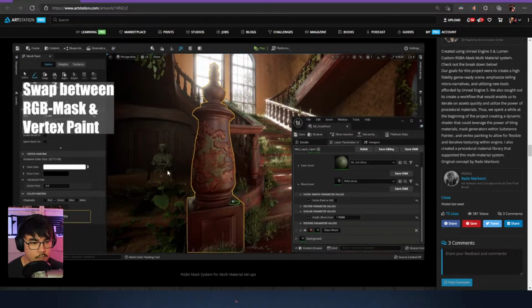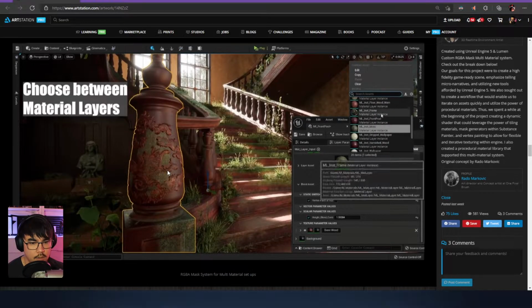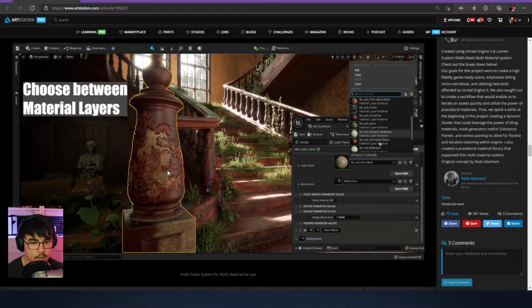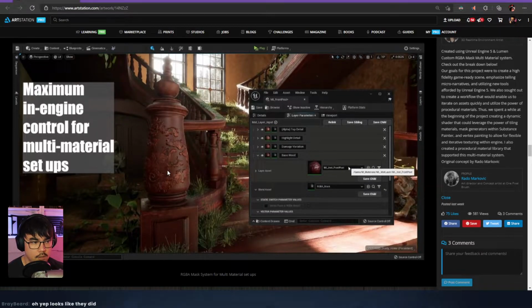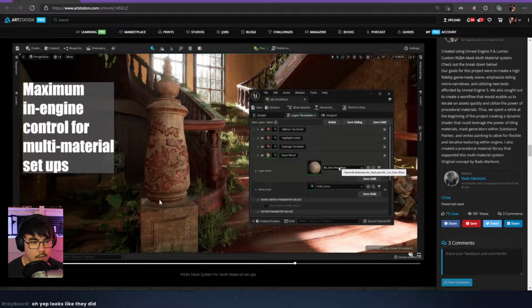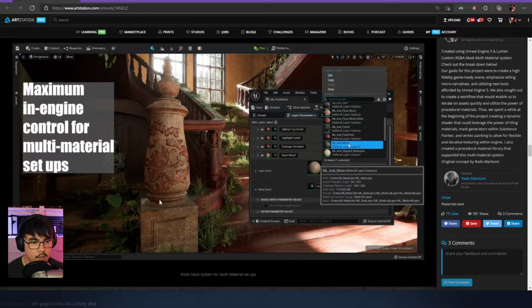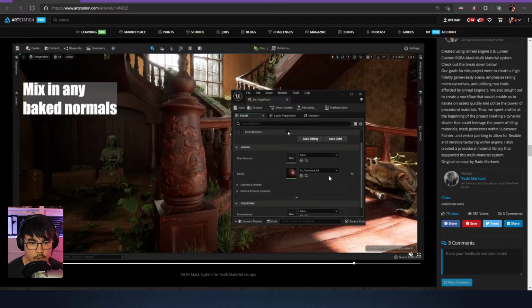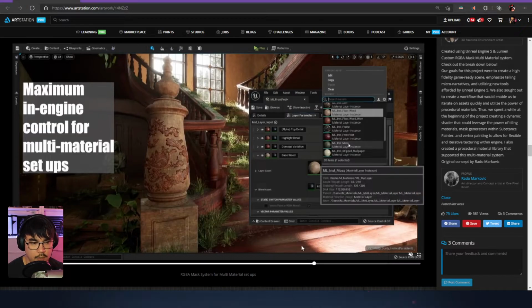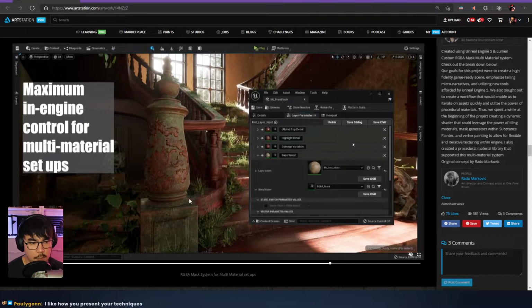Yeah, so it looks like you're vertex banding between moss. Ooh, look at that. That's really cool. In-engine control for multi-material setups. Yeah, that's really nice. And that feels more accurate to what I was expecting with that last bit there. This one maybe toned down a little bit, but a lot of the color and saturation gets lost in there. Yeah, but this is really great to show and present these types of techniques.